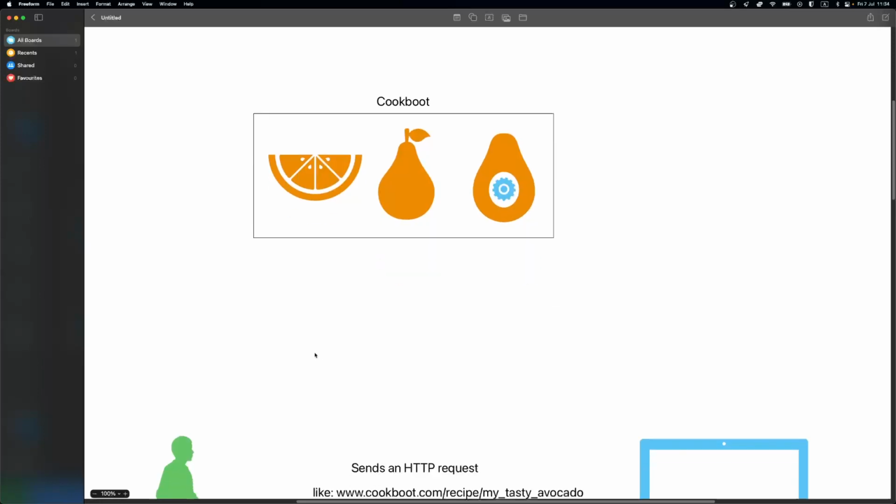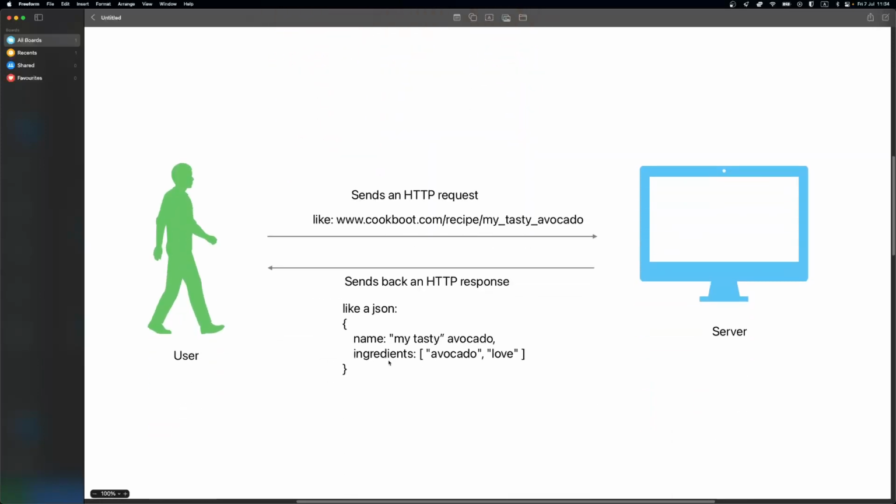Now, first a bit of basics. What we're looking at is we want to create a server, a web server, and the basic flow is that a user sends an HTTP request, something like www.cookboot.com/recipe/mytastyavocado, which would be a specific recipe name. And then the server gets this request and replies back with something like maybe a JSON with a name and ingredients and things like that.